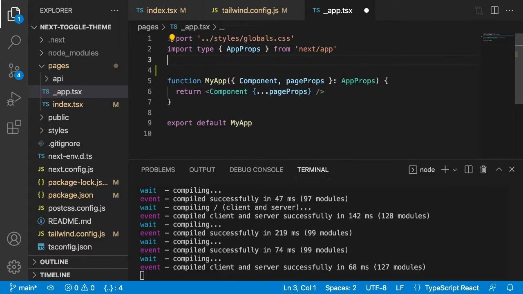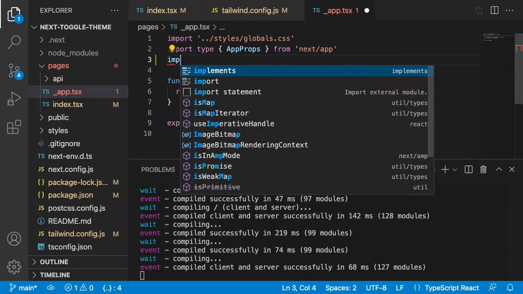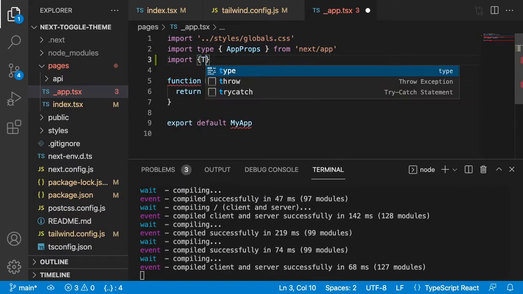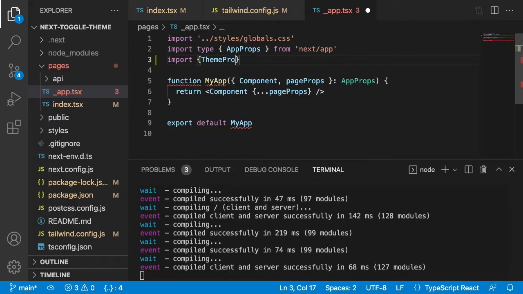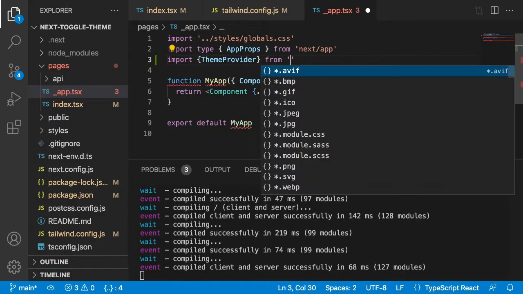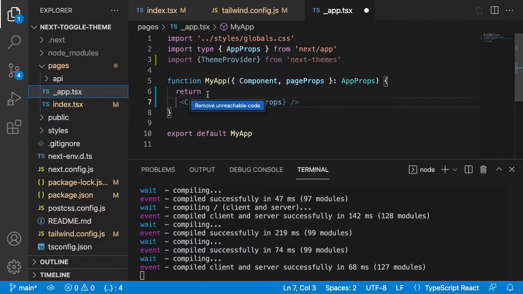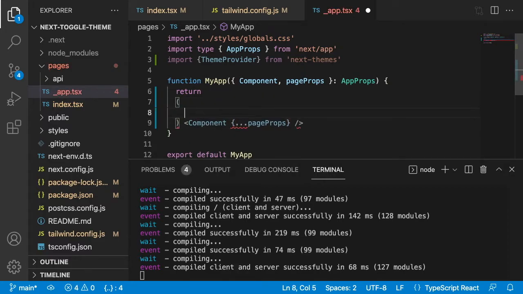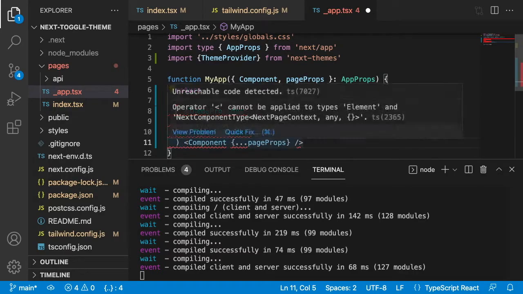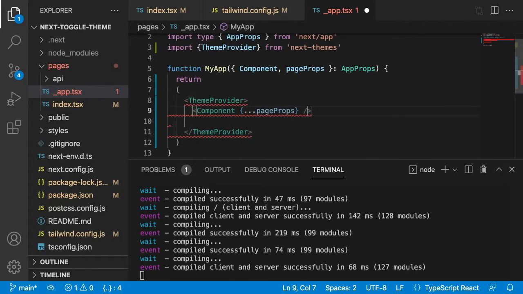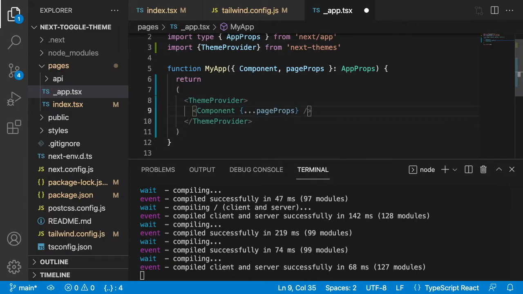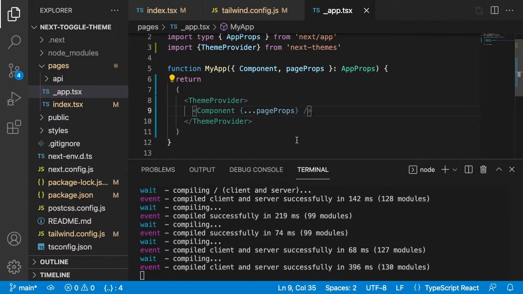Okay, so let's begin by importing ThemeProvider from next-themes. Perfect. And let's wrap the Component inside the ThemeProvider. Okay, let's move this one up. Perfect.